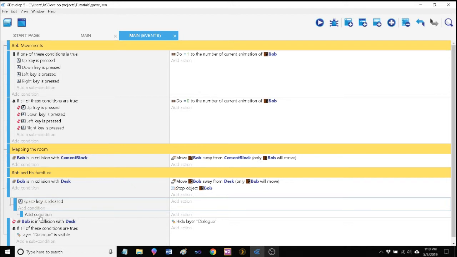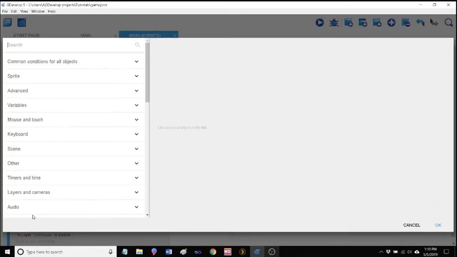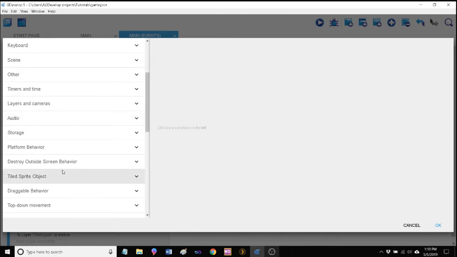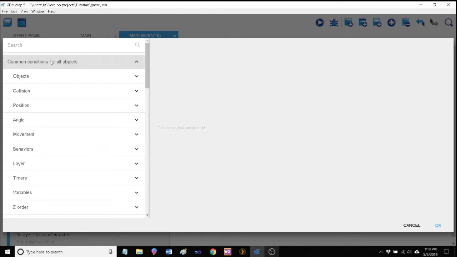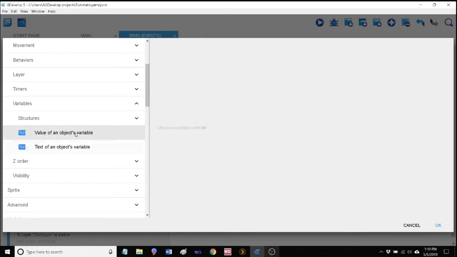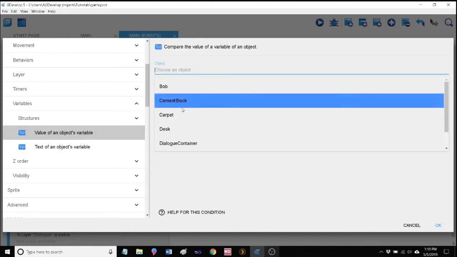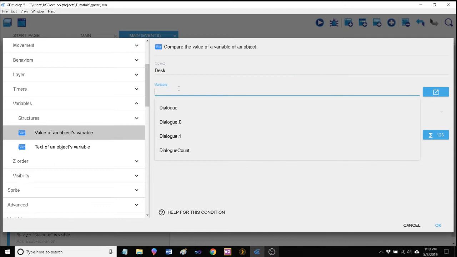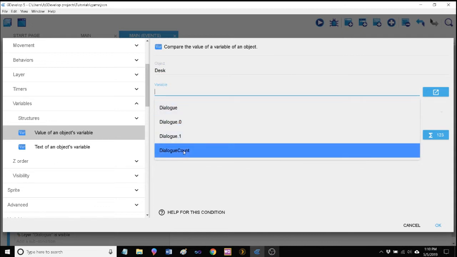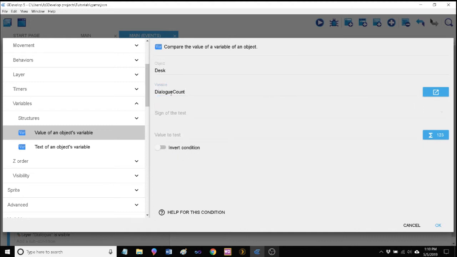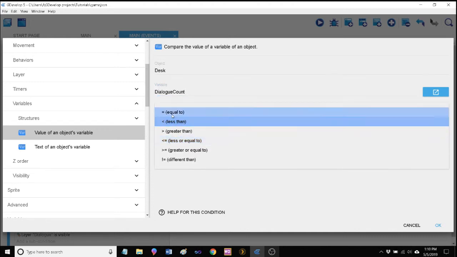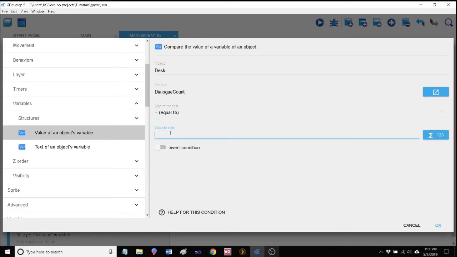And now you see how it goes, if this, and if this, then this. Each one has to be under the previous one here. And what we're going to say here is, if space key is released, and we're going to check our variable of our object by going common conditions for all objects, variables. We want to check the value of an object's variable. And the object is desk. The variable is going to be checking the value of dialogue count, because that's how we're keeping track of which dialogue to use. If it equals 0.